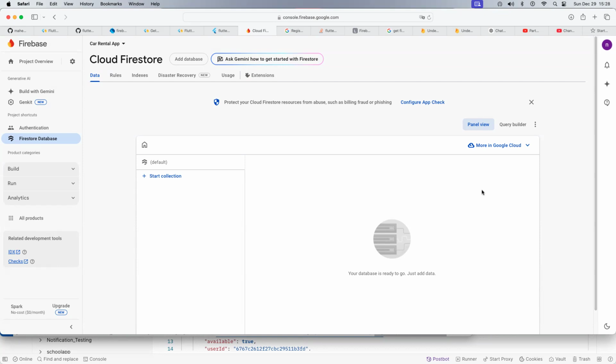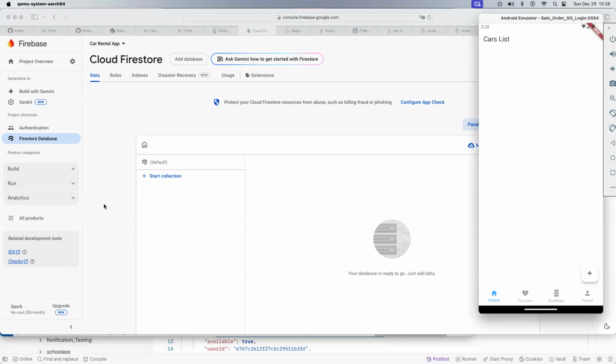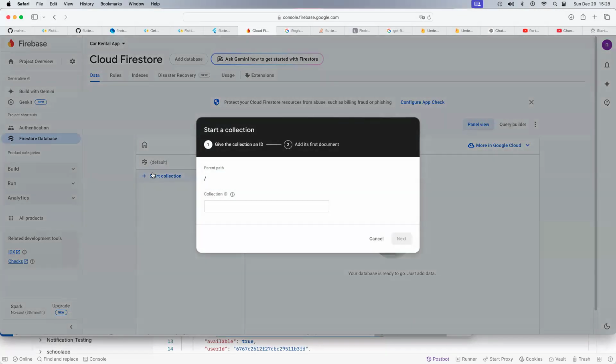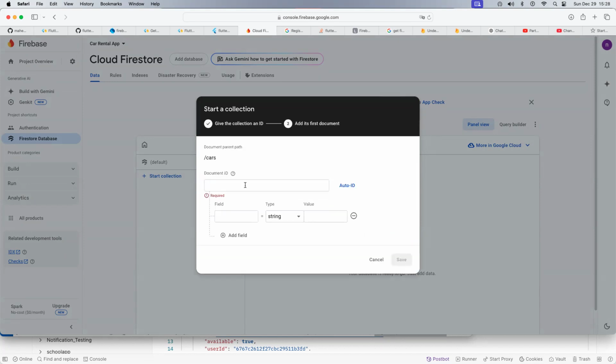As per our requirement, we have to store the users data, users underscore, and the cars details and everything. Right. So click on start collection. Here, create the collection ID. Let's say cars list. Cars is our collection. Click on next, and what fields are required. We can create fields also. For now, without fields, I will create a collection.